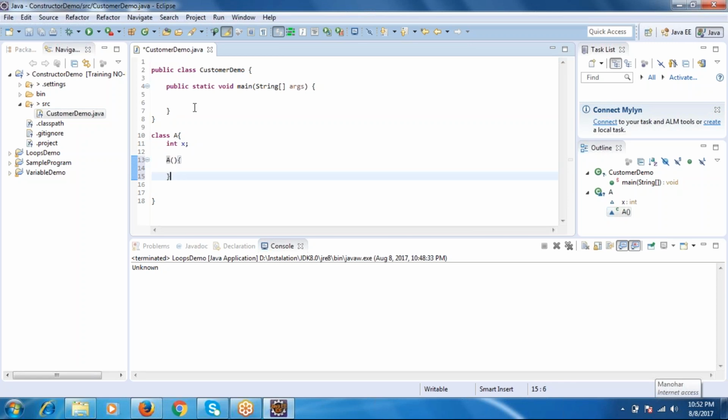Okay, now go back here. So both are different classes, correct? This is the customer demo class and this is class A, correct? Can we make it public or private for that class? We will see that later. For the time being, you can ignore this code. That is a separate topic, I will explain it to you.